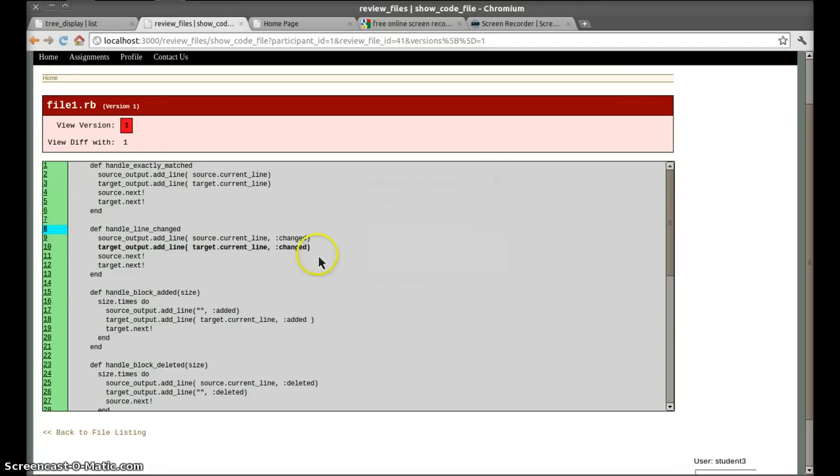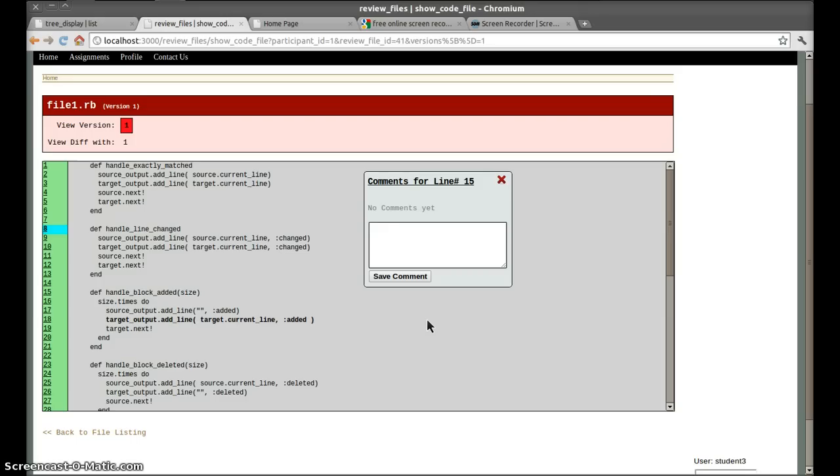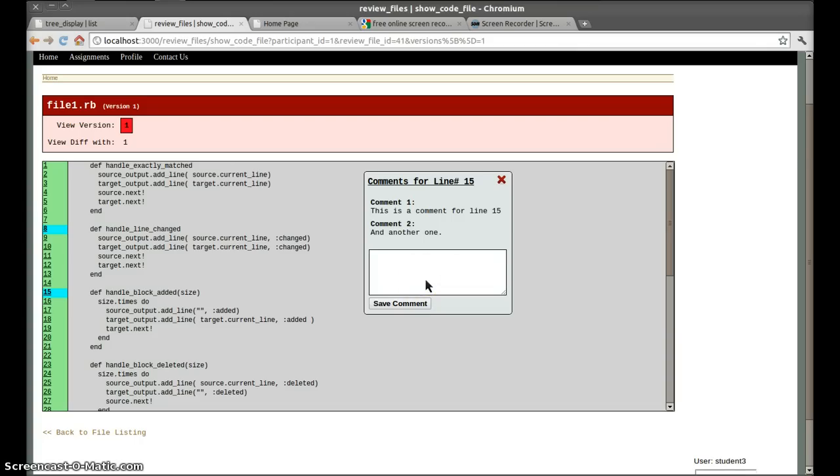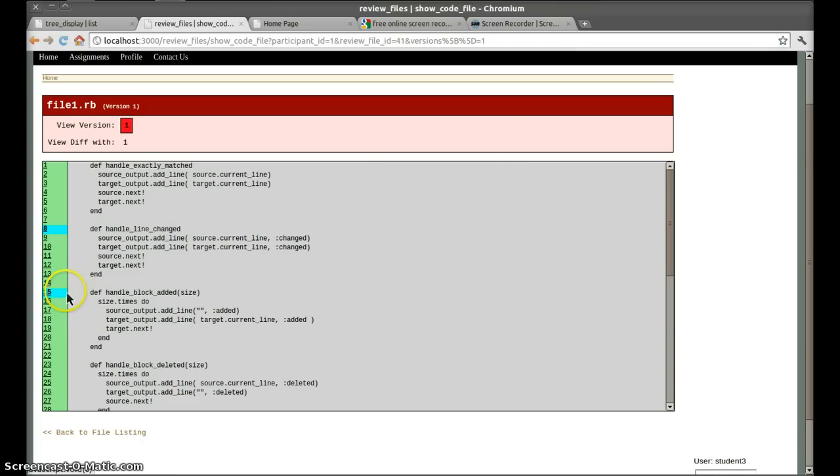Now I can do the same thing for another line. Let's say line number 15. So this is a comment for line 15, and another one. Brilliant. So all comments get saved instantly, and you can see the line numbers containing those comments highlight up like that. Now the reviewer gives his feedback.